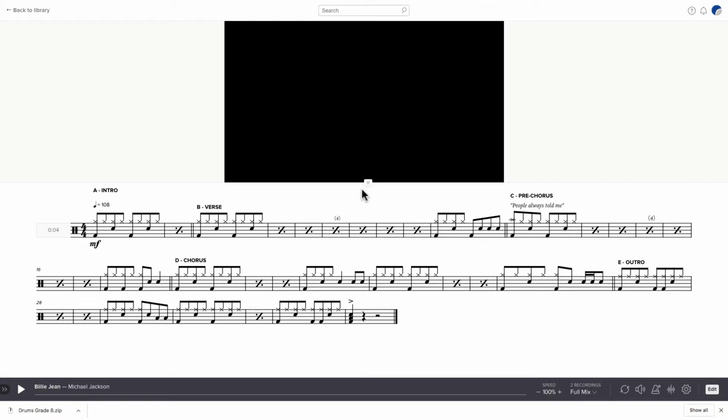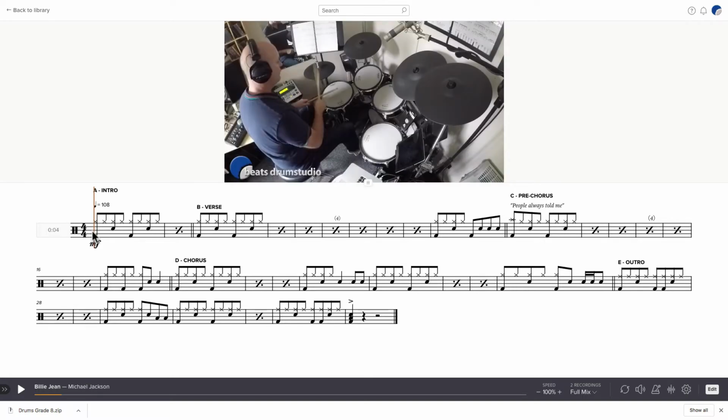This video gives a quick overview of the Soundslice player that can be used in conjunction with your drum lessons at Beats Drum Studio. Let's take a look at some of the features of the player.